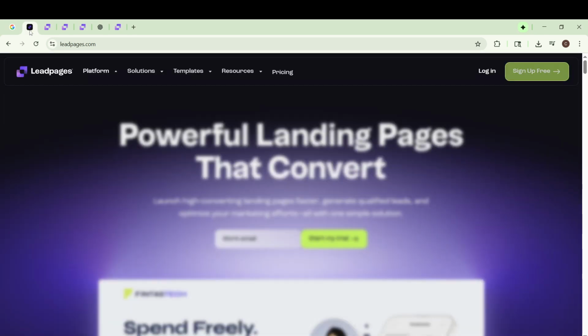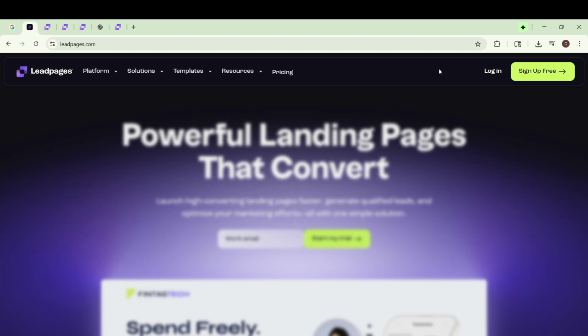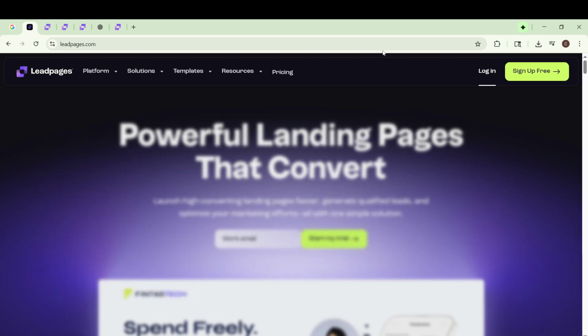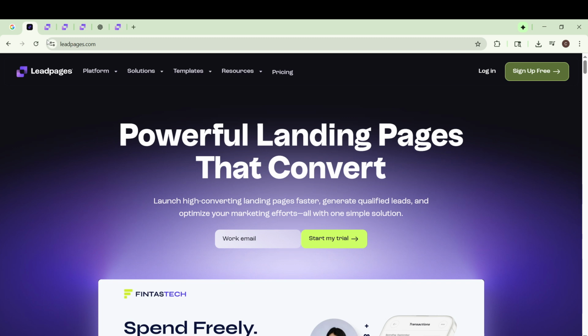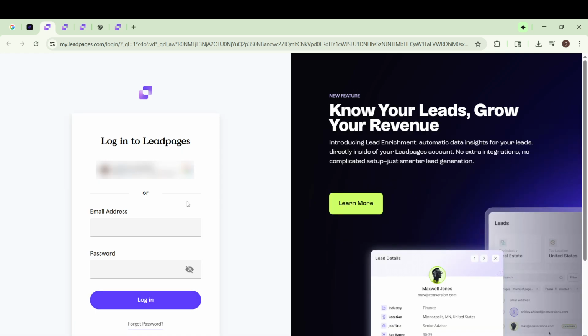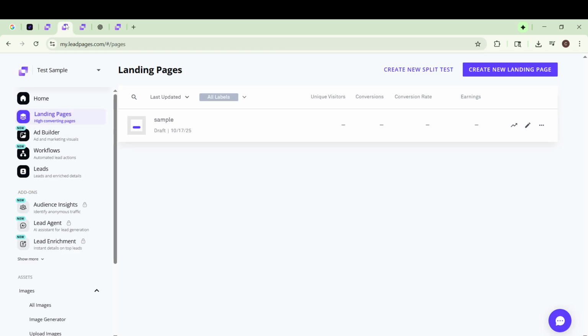When you're on the Leadpages homepage, look for the Login button. It is often located at the top right of the page. Give that button a click. Now, you'll need to enter your login credentials. Type in your email and password associated with your Leadpages account, and then submit to access your dashboard.